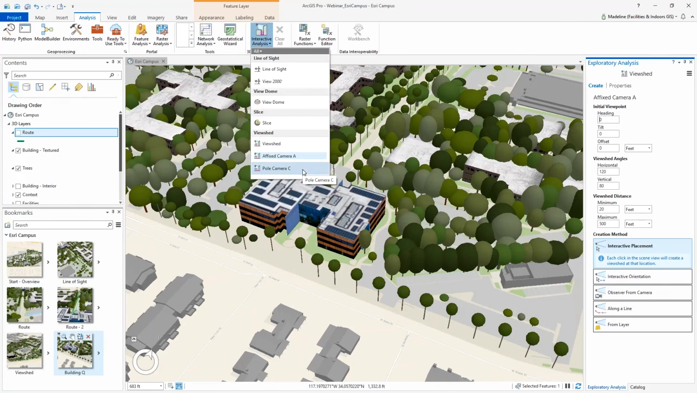I also have a pole camera, which has a really nice wide viewshed angle, but it only has a 300-foot effective range. So it's going to look a little different. However, it does have a 35-foot offset, so it's designed to go on top of a 35-foot pole. So when I click and add it, it automatically goes 35 feet up off the ground. So let's play around with some design.